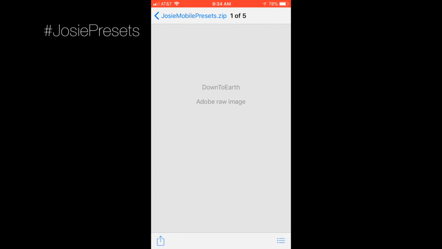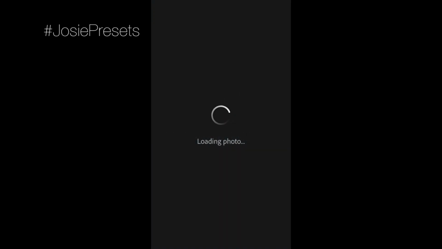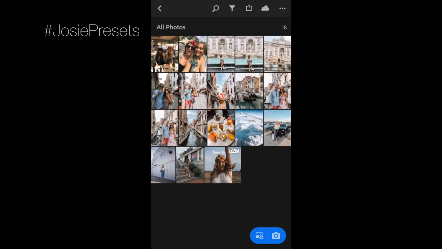And now we're going to get into the fun stuff, how to import these into your Lightroom mobile app. So what you want to do is click that little icon in the bottom left-hand corner, and then a bunch of other icons will pop up. You want to scroll until you find the Lightroom mobile icon. Then you want to click on it, and now Lightroom Mobile will launch on your phone, so make sure you already have it downloaded in order to complete this process.